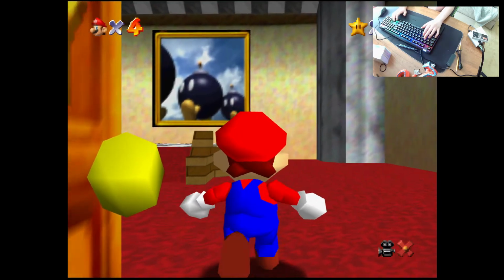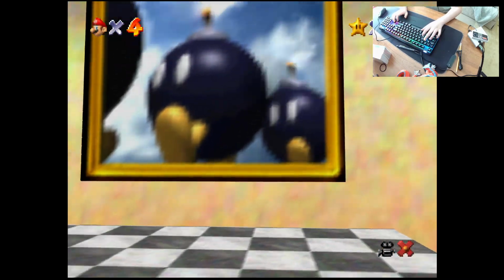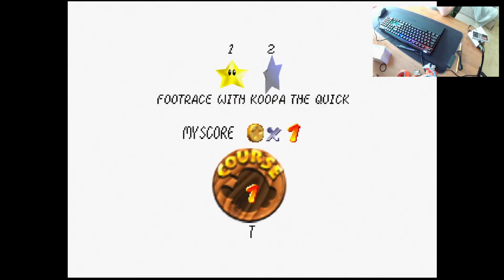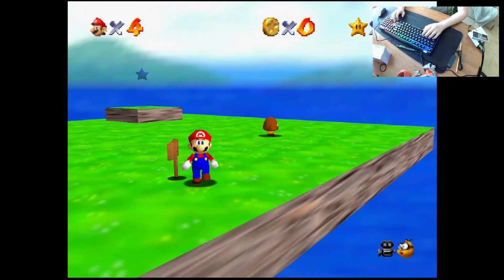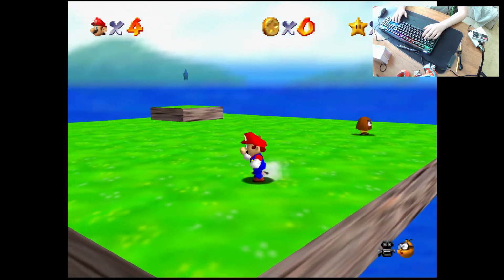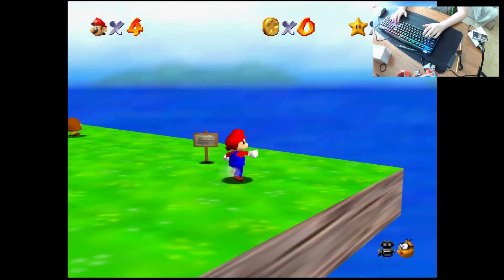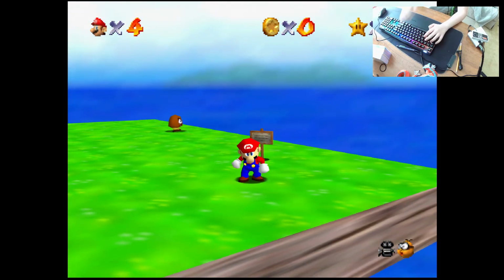Either way, if we... Wait, go in the painting. Sorry. As you can see, I don't know why it's not doing the complete level. I think I might have accidentally done that, but as you can see, if we go here, test star, look at that. Then if we go over here, we could just... Sorry, I have a really hard time controlling this. There we go. It says hi. Look at that. So cool.